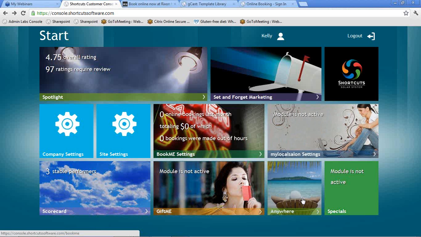The next tile I'll go to is Shortcuts Anywhere, which is the lovely photo down here of someone sitting on the beach. So Anywhere allows you, at any time, to log in for you and also for your employees, if that's what you choose, via a smartphone, a tablet, or even a PC to view your upcoming roster and schedule, and also some booking percentages.